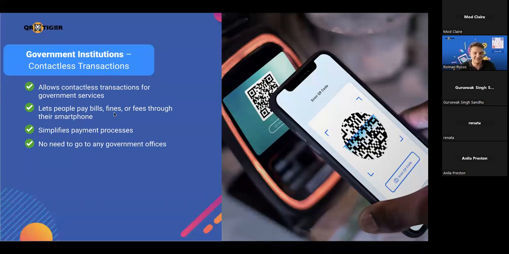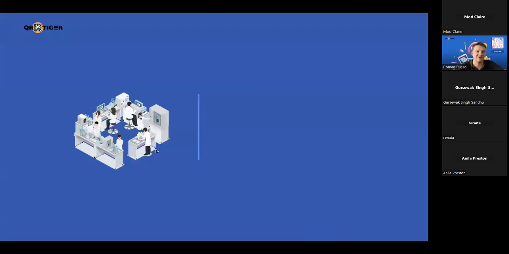People pay with bills, fines. You can pay bills, fines, fees, etc. using smartphones, simplify payment processes. No need to go to any government offices. So again, you can simplify the process quite a lot.